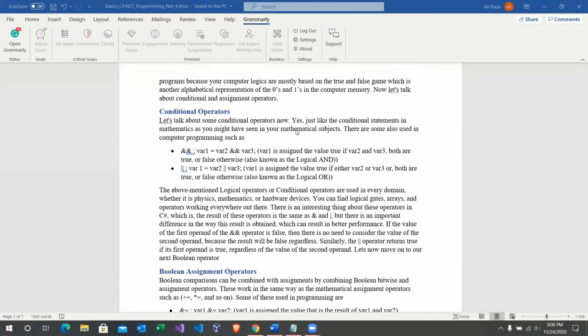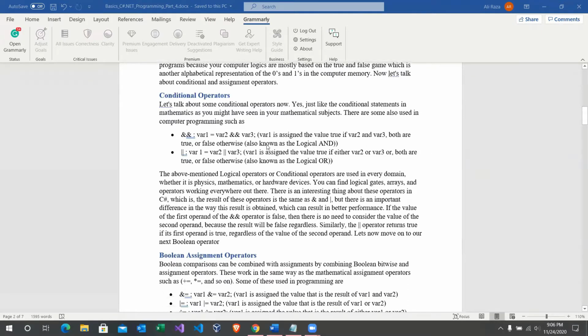In C#, the AND gate is basically the double AND sign, and the OR gate is the double pipe sign. We use this double sign as a logical OR, and in this one, variable 1 is assigned the value true if variable 2 and variable 3 are both true, or false otherwise, also known as logical AND. And the same goes with the OR gate, where variable 1 is assigned the value true if either variable 2 or variable 3 is true, or false otherwise, also known as logical OR.